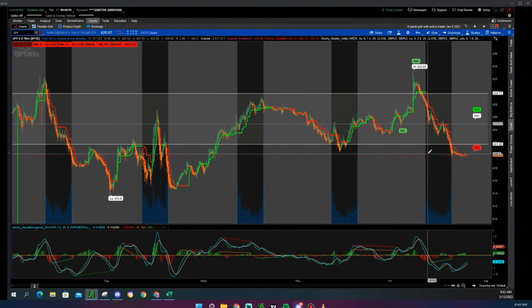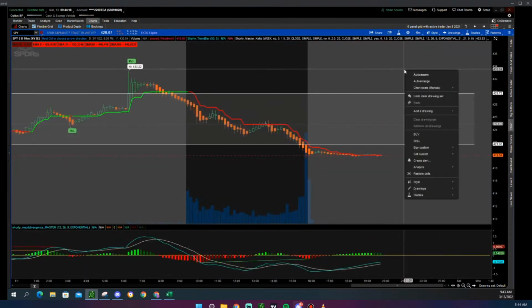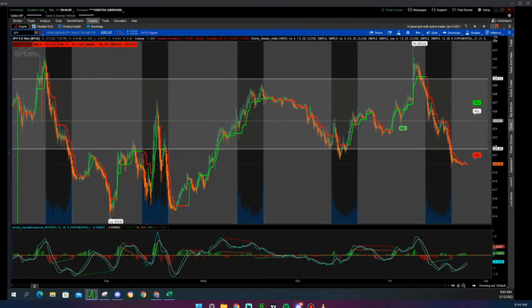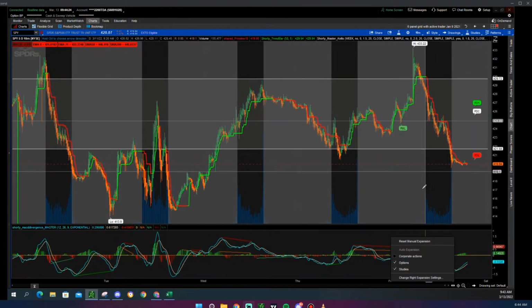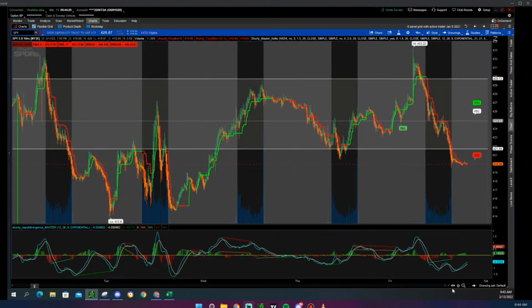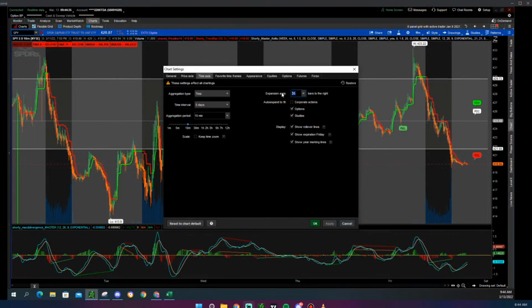Let's see. You see how I have the spacing between the last candles and the screen? Sometimes when people post screenshots, they're struggling with this. So what you can do is you can do it two ways, right? On the bottom, there are little two arrows. You can click on that, click on change right expansion settings. You can change this according to your screen size. Right now I'm on, I believe, a 34-inch screen. I don't know, maybe 27. But play with these, right?